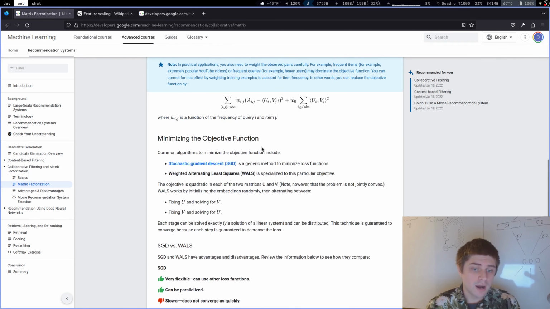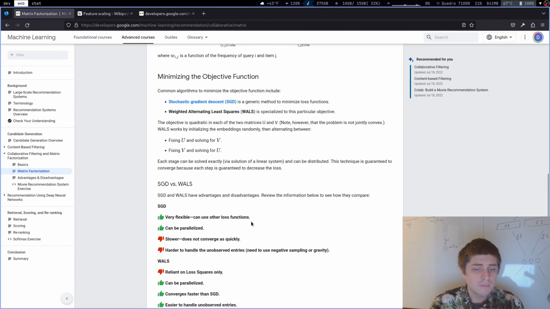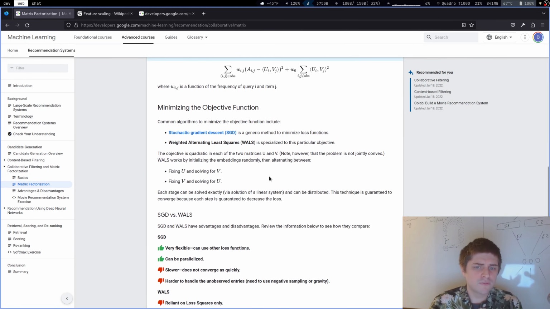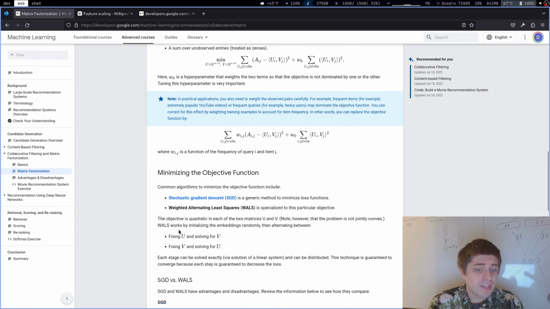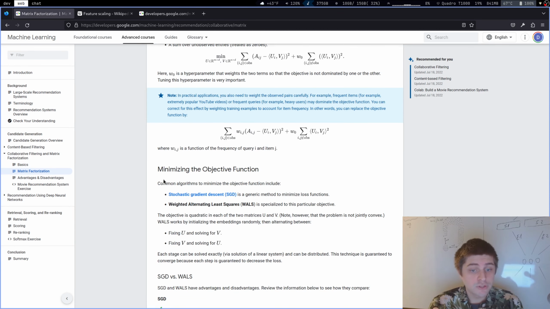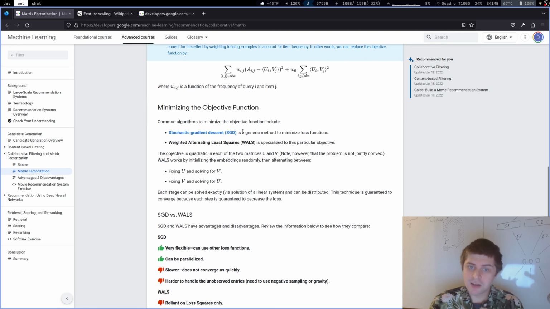But there are other functions as well for minimizing the objective function. MSE loss can be used, but they also suggest other approaches for minimizing the objective function, such as gradient descent. So they suggest stochastic gradient descent. We're not going to be using stochastic gradient descent. We're going to be using mini-batch gradient descent.